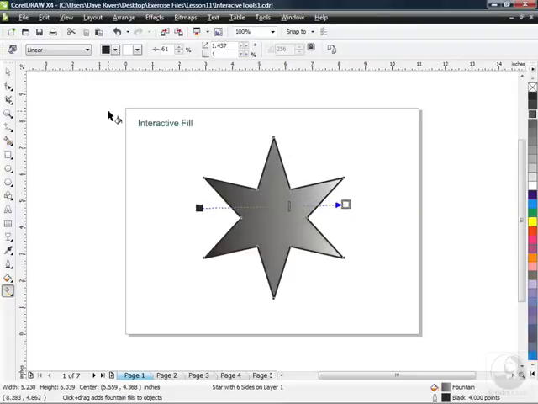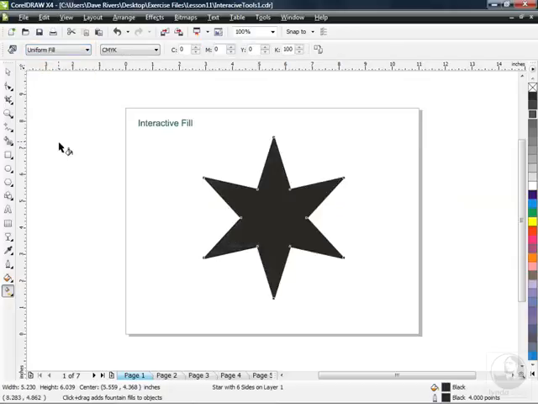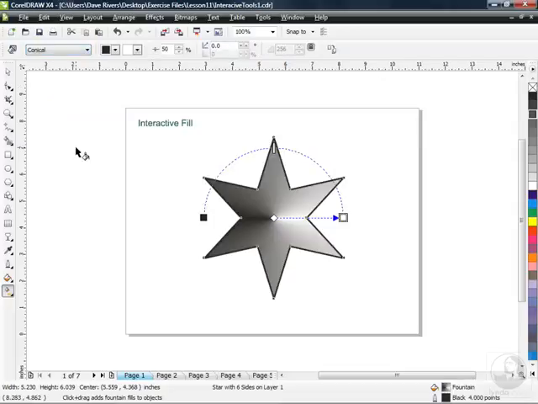bar now. Let's change it from linear down to a uniform fill. Now as soon as I do that, you can see it's just filled with black, and that's really the same as using my fill tool or just clicking on the object and choosing black or some other shade over here in my palette. So let's change that to a more interactive format. I'm going to go down to conical. I like that. You can see how there's almost like a point in the center.